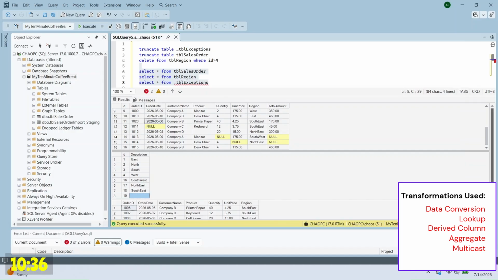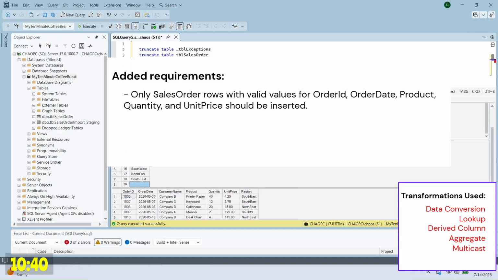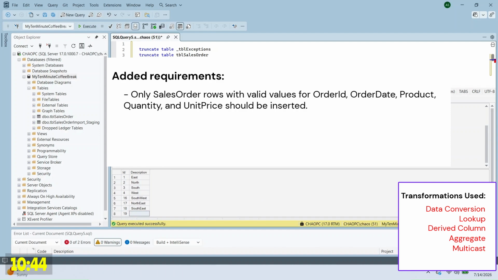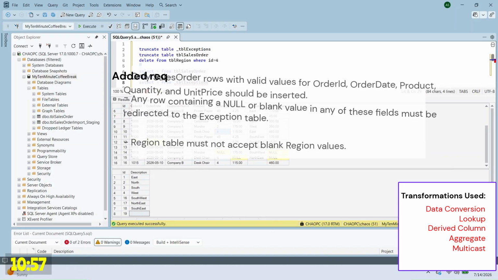Now, let's assume the project has some new requirements added. Only sales order rows with valid values for order ID, order date, product, quantity, and unit price should be inserted. Any row containing a null or blank value in any of these fields must be redirected to the exception table. Additionally, the region table must not accept blank region values.